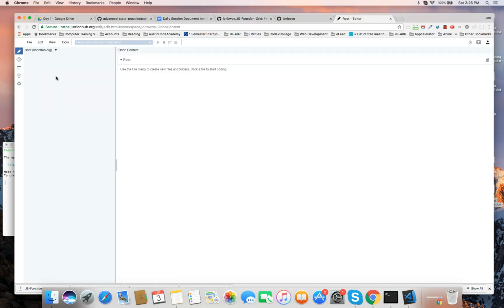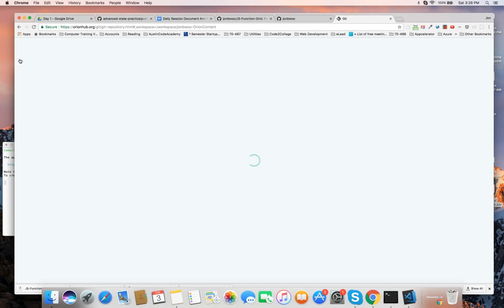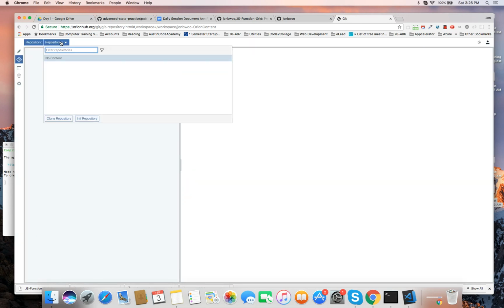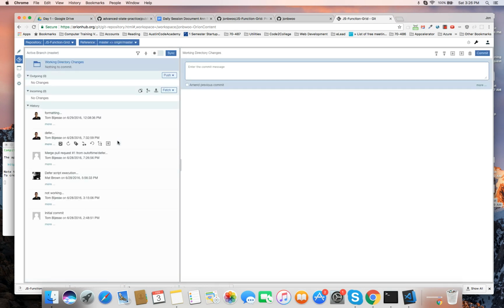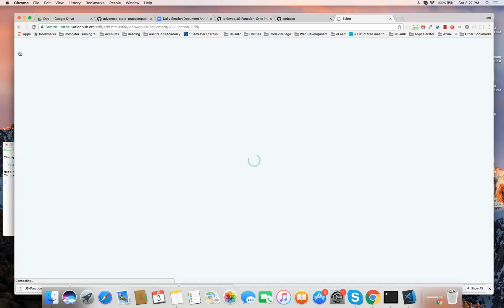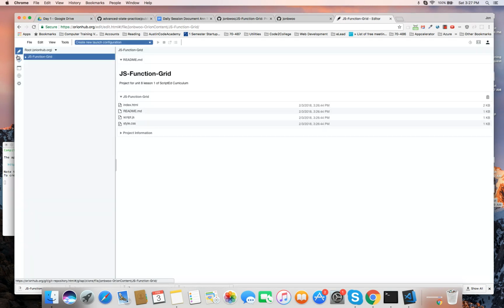Then I'll take this link and I'll go back to the Orion Hub, and I'm going to go to the Git tab over here on the left, and then I'm going to say repository, clone repository. I'm going to paste that URL in there and submit. It's going to download that repository, and then you will see the history of that repository, and then you can do normal Git stuff in this interface. But first, we have to go back to the editor so we can actually see the code and make changes.